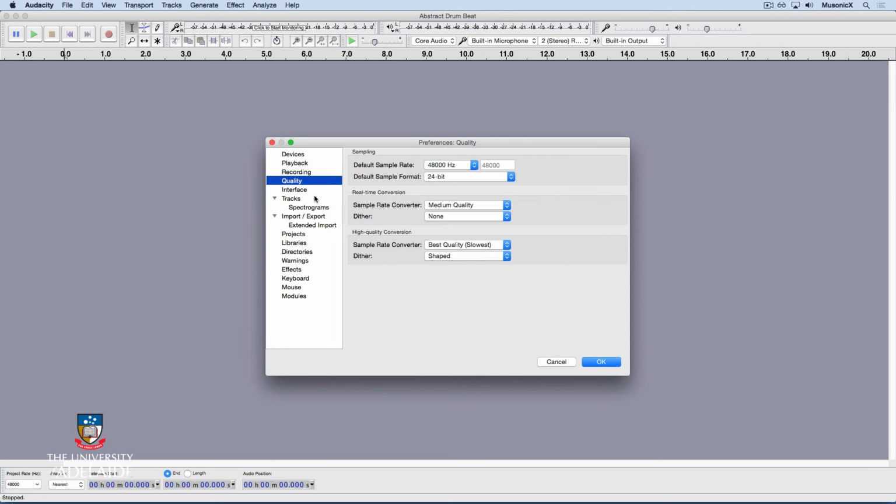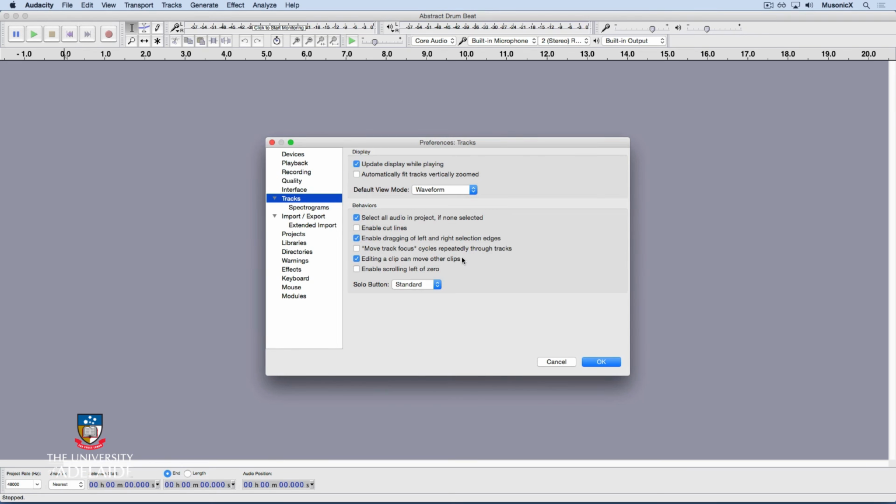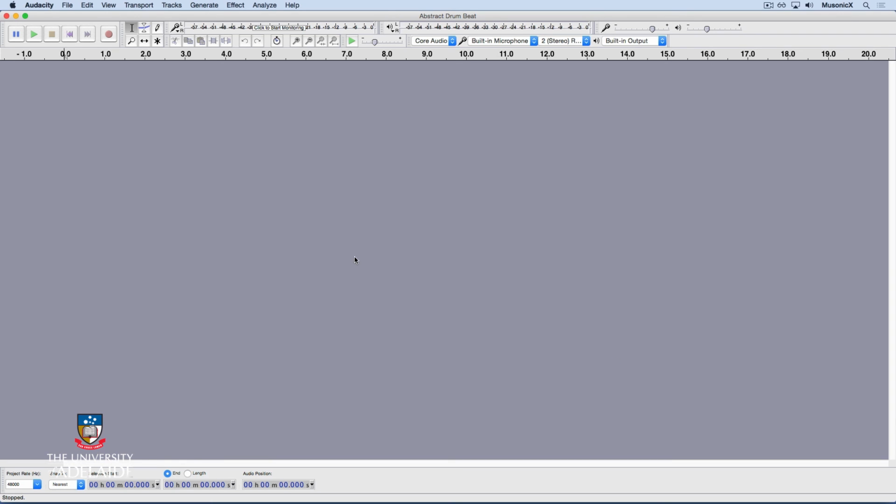The other thing I need to do is ensure the tracks are set up to edit in a particular way. One of the things that's useful is ensuring when you're sequencing that the various events or clips don't move about when we edit, add, and modify. So I'm going to uncheck this option here. Editing a clip can move other clips. Click OK, and we're done.